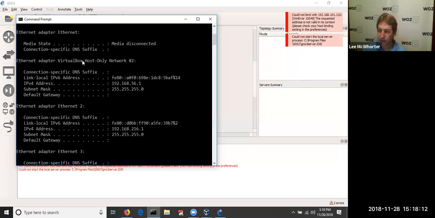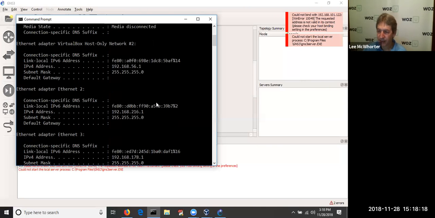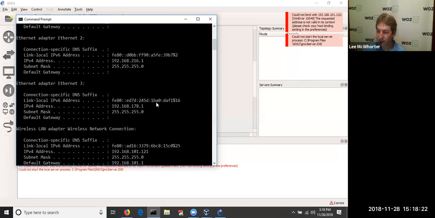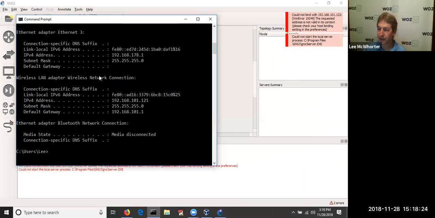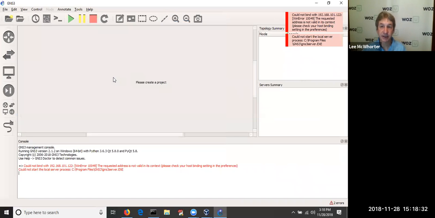So we have some host-only adapters. That's VirtualBox stuff. Here's an Ethernet adapter that is part of VMware. I have both on here, so don't let that confuse you. I'm looking for my wireless adapter. Here we go. So this is my, I'm one off. I'm 121 this time. So you find your real IP address, and you need to know this when you install GNS3, or if this error ever comes up when you launch it again later.